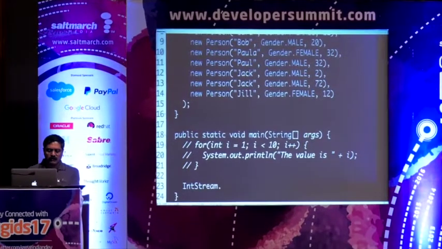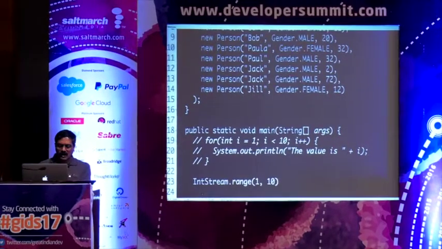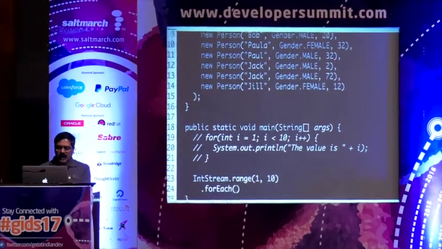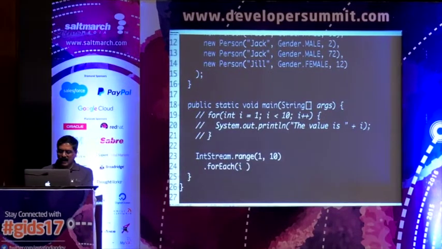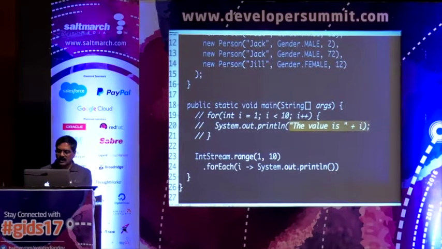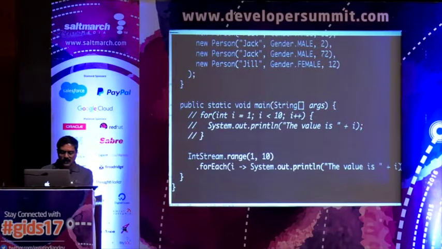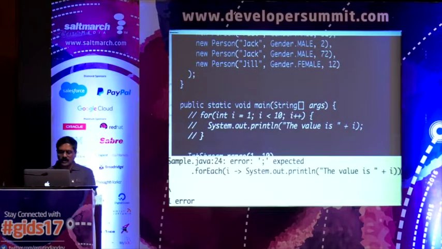IntStream.range from 1 to 10, and then forEach, given an element I want to output, in this case, the same exact thing we did right here. Just grab that part, the value is, and I can just print it. So when I run this code, what is this going to do?